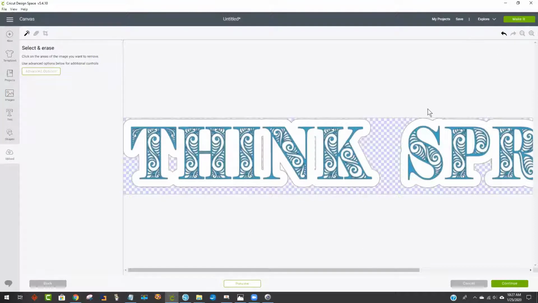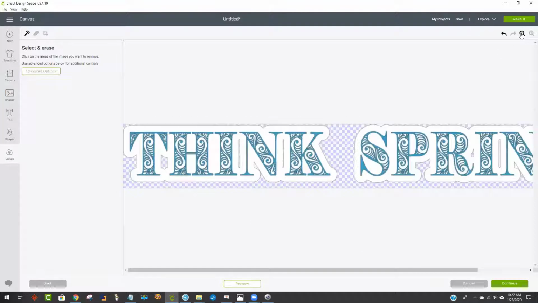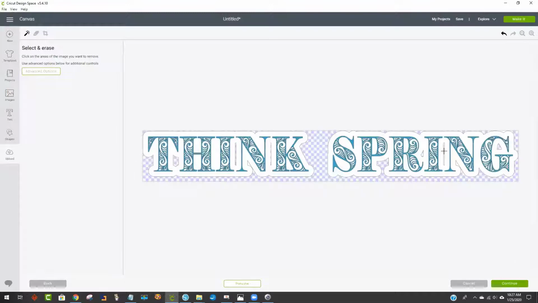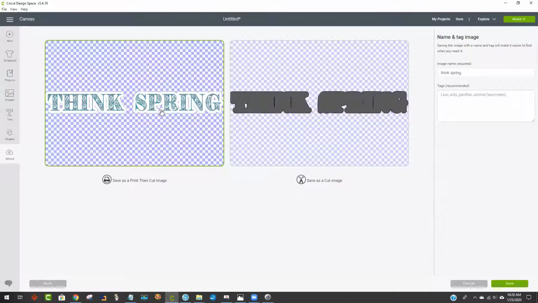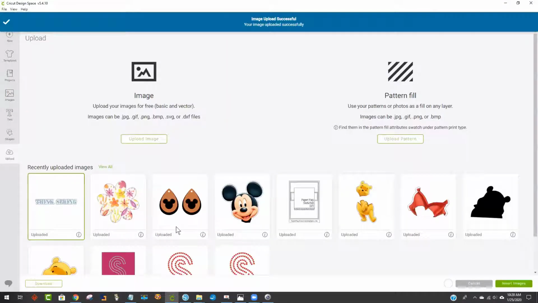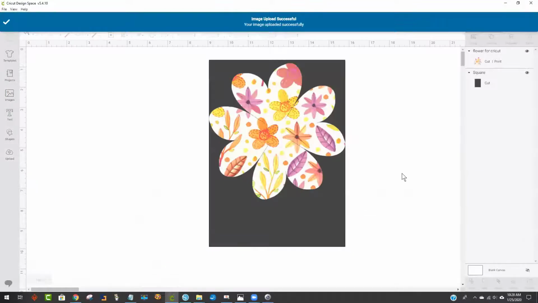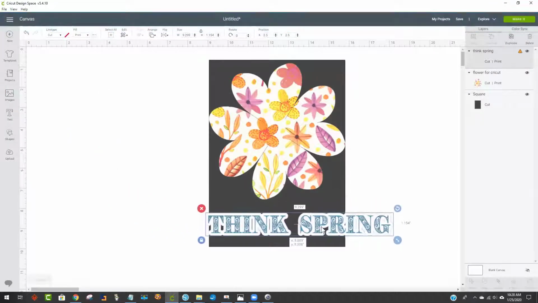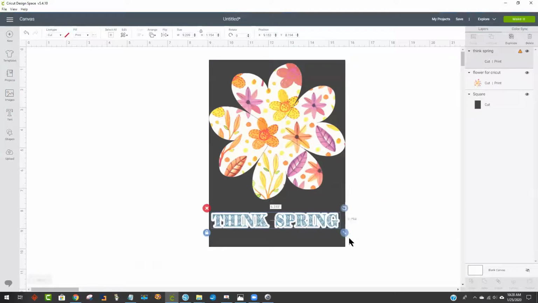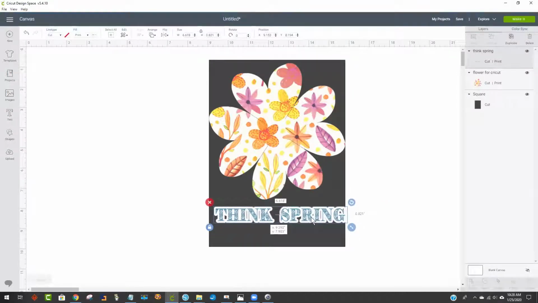Let's see. Scroll back out. Might have missed that one, can't tell. Yep. Okay, so then I would just go continue. And this will be like this. And save. And I can upload this. Okay, so right now this thing's going to be too big. So I would have to make it smaller to fit on here. But you know what? Why not?